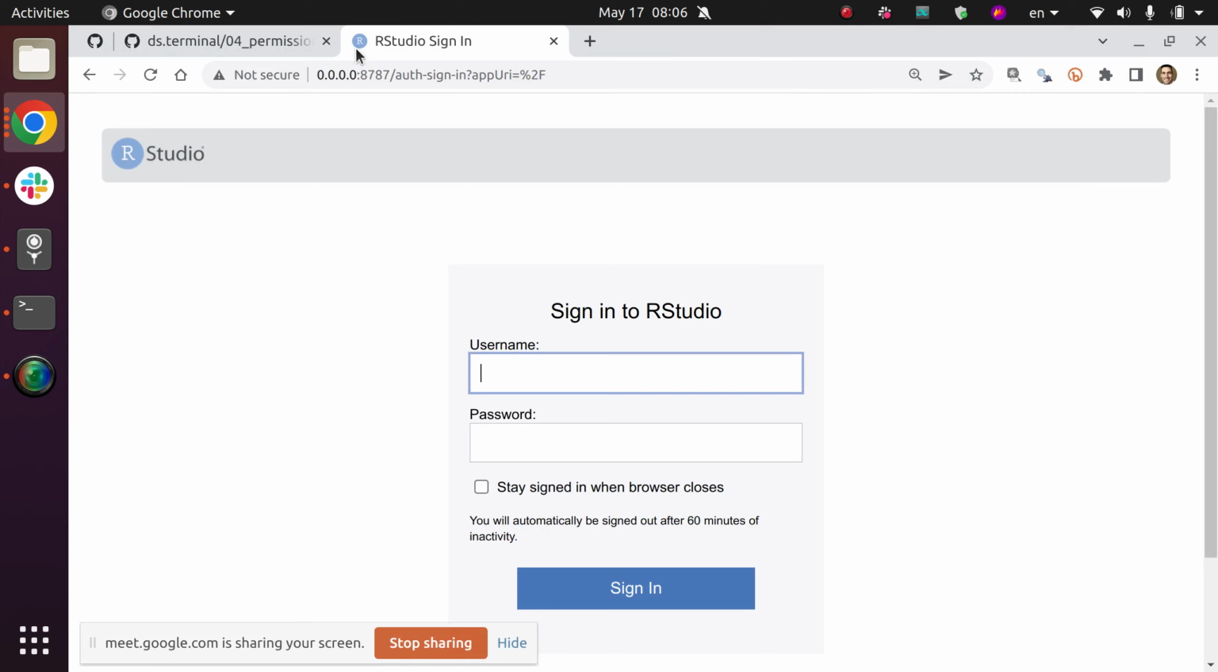So in this case, the user of this server is called RStudio. So I'm not going to log in with my real name, Mauro. I'm going to log in with my username for this system, which is RStudio. And I'm given a password by the administrator of the system. So I'm going to use that password here.